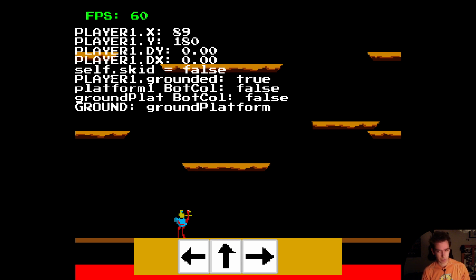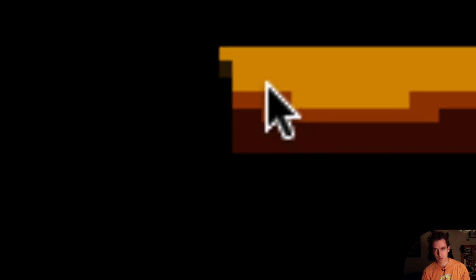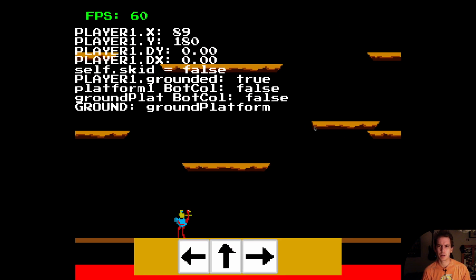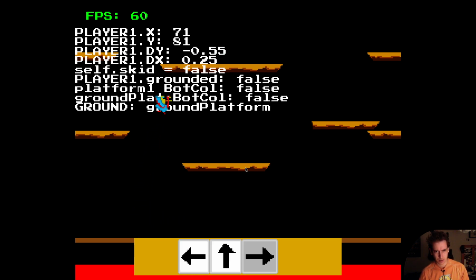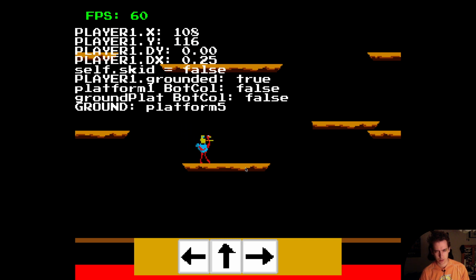It's close. I mean, look at this. This one cuts off incorrectly. But look at this one. This one looks good. You know, platform 3 and 5 look great. And it falls off the right spot, which is good. We need to change the render order on that.